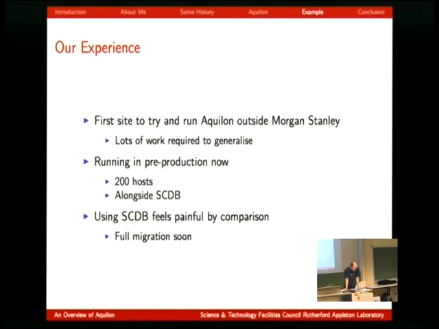At tier 1, we were the first site to try and run Aquilon. Partly this was because their Unix dev team is based in London. We're based in Oxfordshire. It's just down the railway. If that ceiling collapses, it's not my fault. So we could get their developers into our office pretty quickly, sort things out.